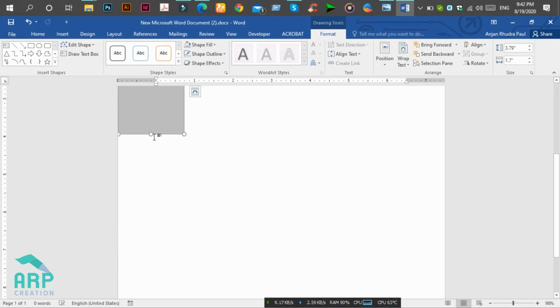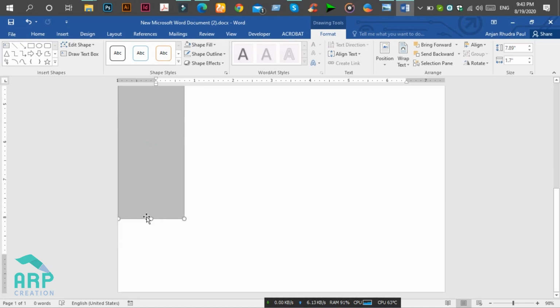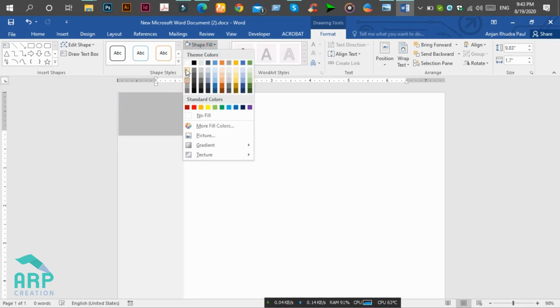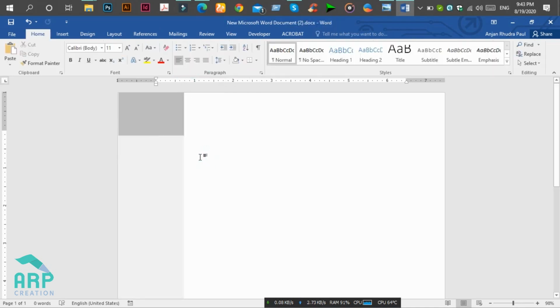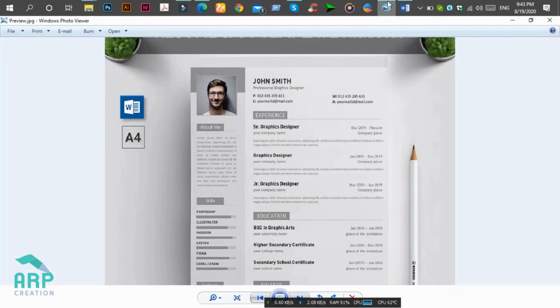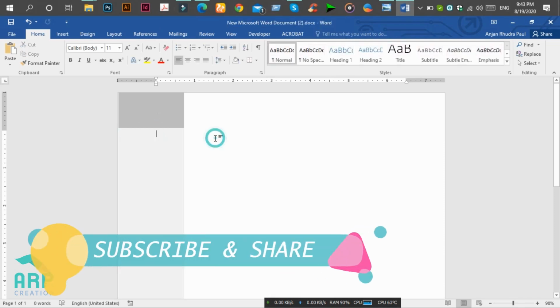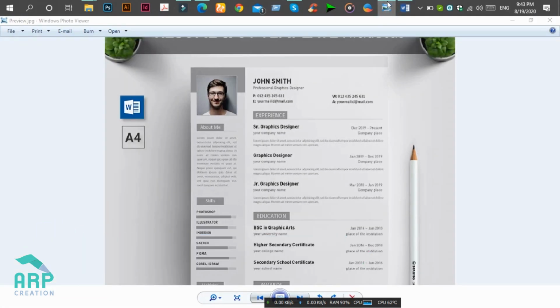Will increase the size. Now we will change the shape color to white gray. I have to decrease the shape size a little and increase the bottom shape. Now we will insert a picture.